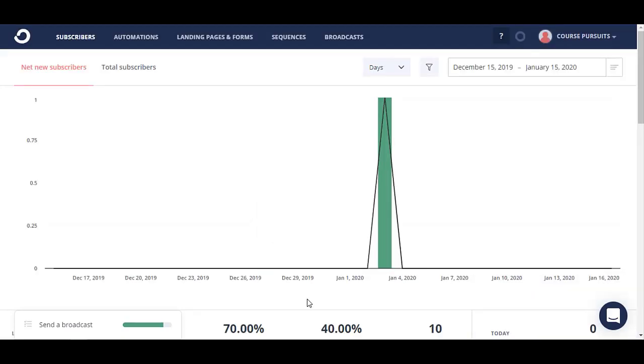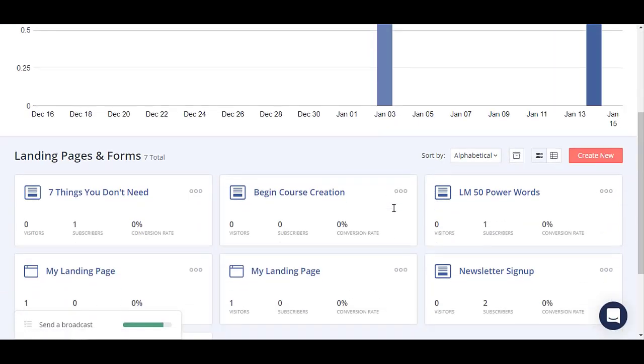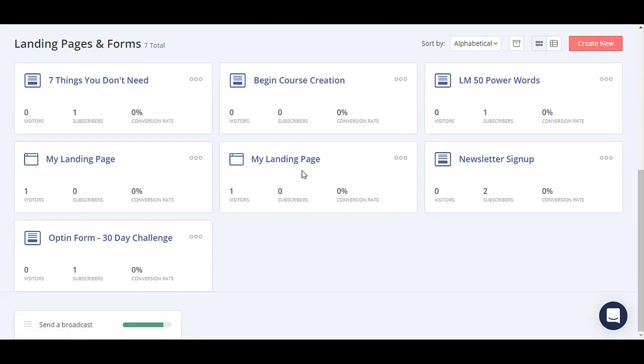So I'm still waiting for the email to show up. Once it shows up, we can simply click on that and it will confirm the status. While we wait for that, let's continue, and then we'll go back to landing pages and forms. So this is our landing page which we just created. So let's go in it.